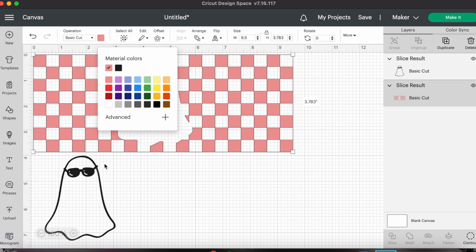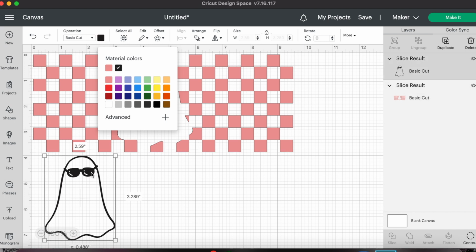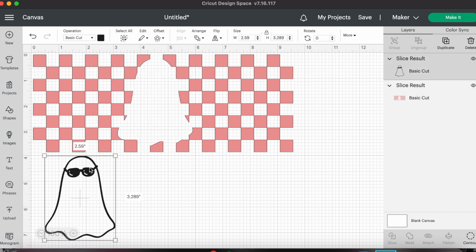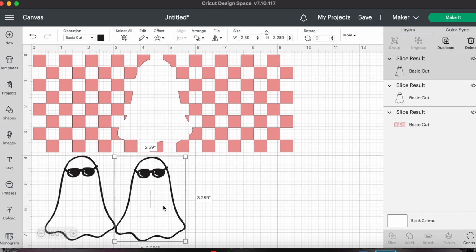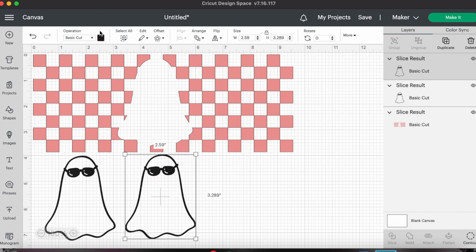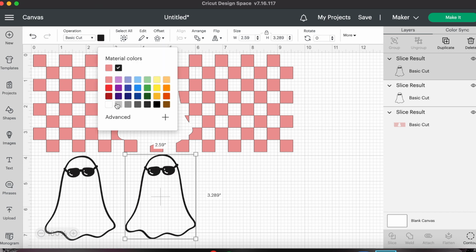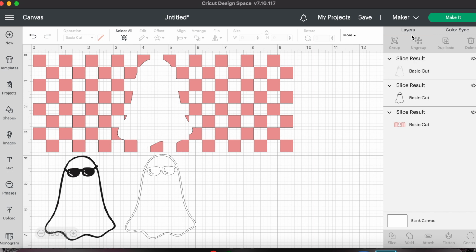And then we are going to be cutting out some black vinyl, but we're also going to be cutting out some white vinyl for the ghost, and you guys will see why shortly. So I'm just going to duplicate that and then change this to white. And then we are ready to cut this all out. So I'm just going to go to make it.